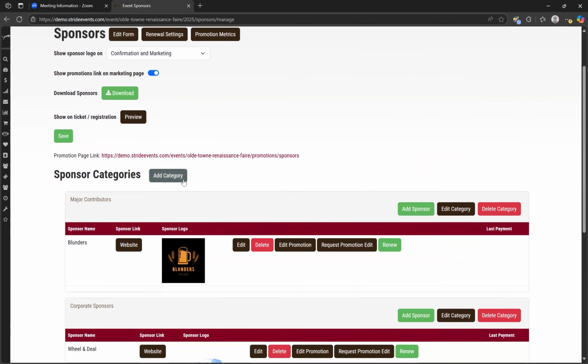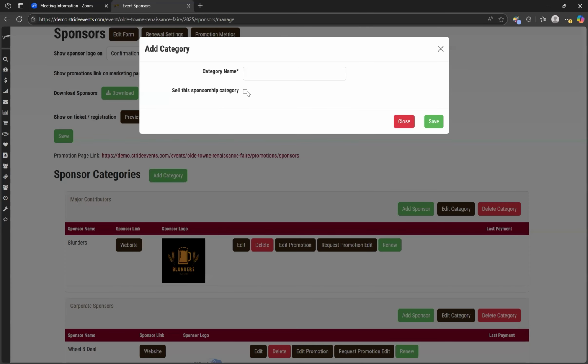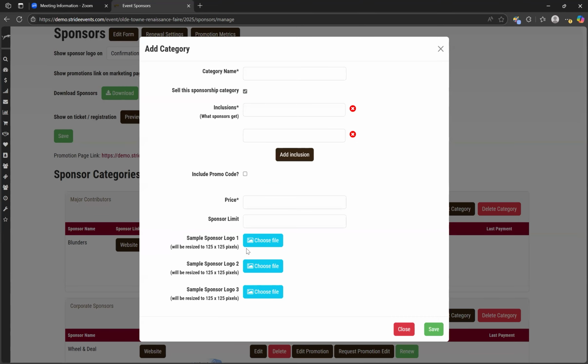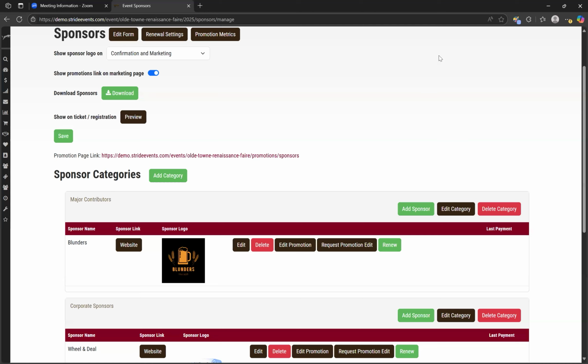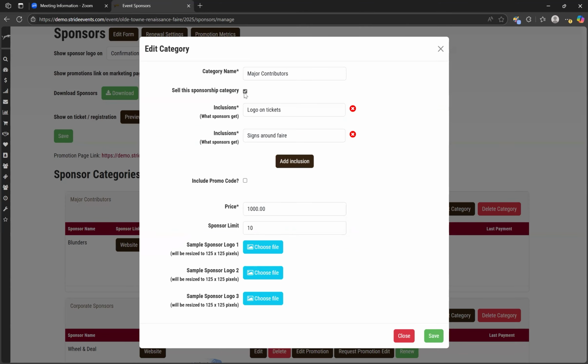Now when you've added a category, make sure you've checked sell the sponsorship category, and that will let you use all of our sales features for the sponsor category. So that's nice. You'll just have a little bit more information to fill out, and that's great. If you've added categories but didn't check that box, that's okay. You can always go to edit category, and then you can check or uncheck the box, whatever you need to do there. Just make sure as you're making changes here that you're always hitting save.